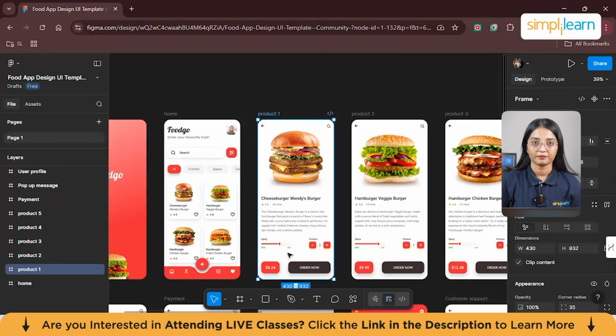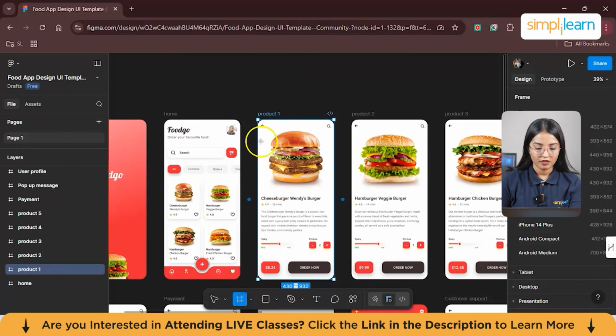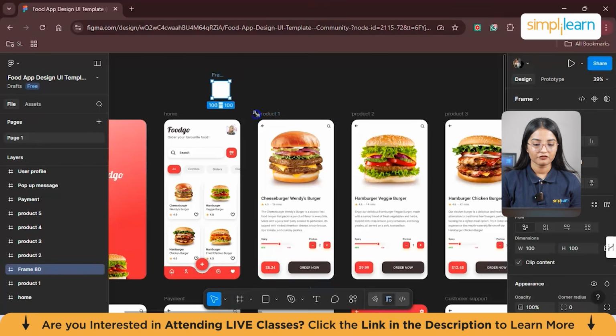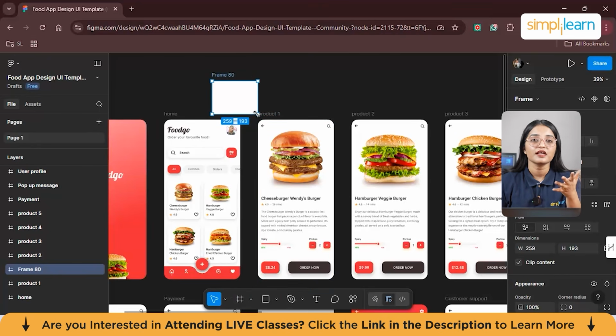First one is frame. So when you click on this frame icon from here, this is how you can actually create a frame. Now, when you click on this, this is the frame right here. Now, in other tools, this might be known as artboard. Now, frame is a container for your design, like a screen for an iPhone 16. Unlike a simple rectangle, a frame can contain other elements and has special layout properties.